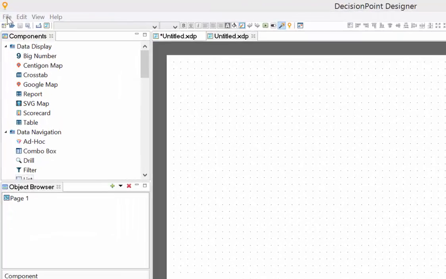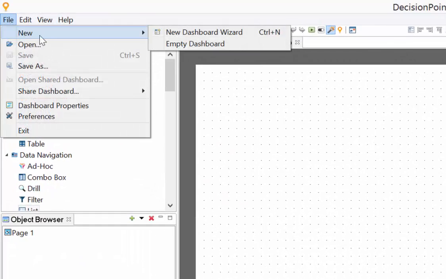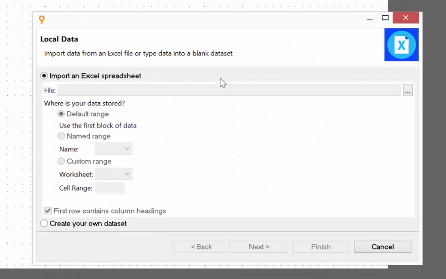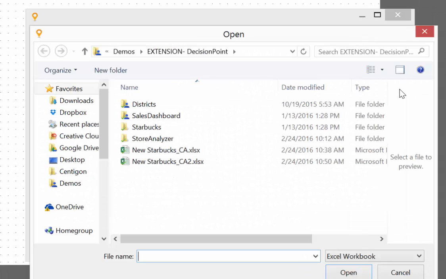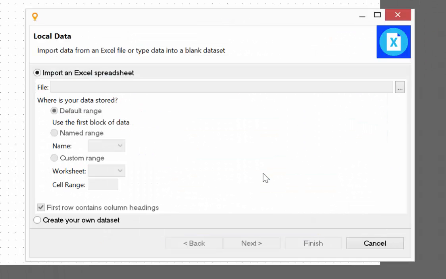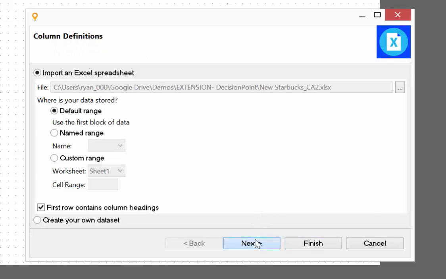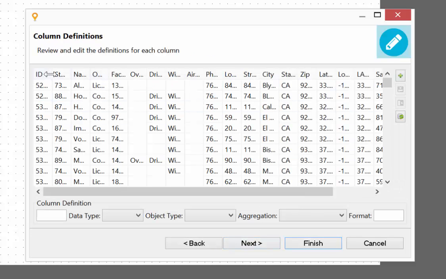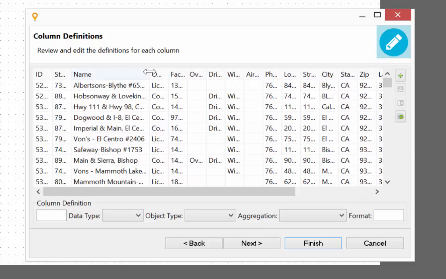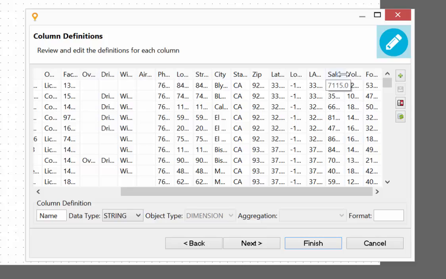Today we're going to build a geo dashboard with Antivia DecisionPoint. First we're going to use the data wizard to import data from an Excel spreadsheet, in this case that resides on my desktop. When I click Next, I get a complete list of all of the columns available in my spreadsheet, where I can explore and even make minor modifications or even create new columns.